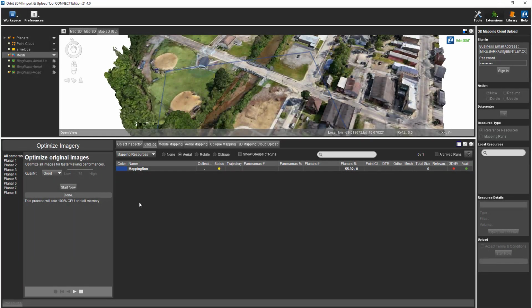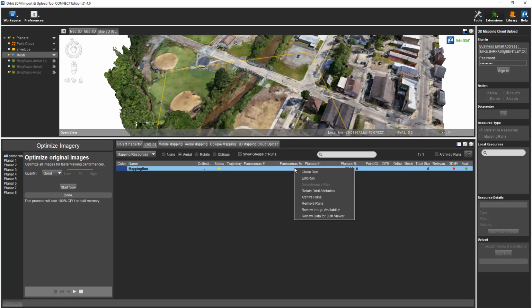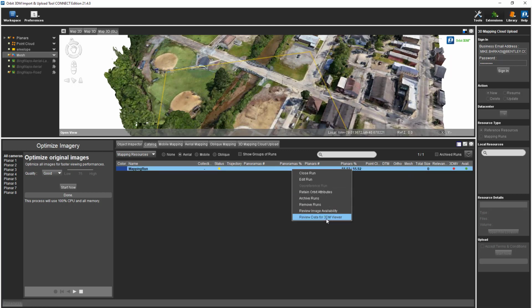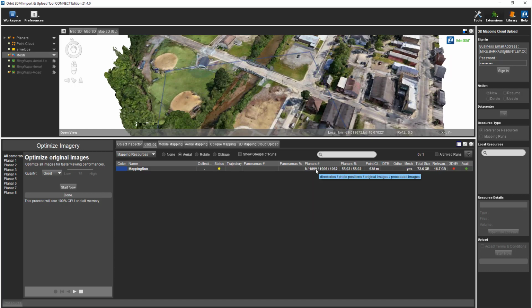After the images are all optimized, we can go back to our mapping run in the catalog and review the image availability. Next we will review the data for the 3DM viewer. So, two steps. This will just take a few seconds. What we have is the 8 directories, 1899 photo positions, but 1906 images and 1062 processed images. So there's some disparity there.